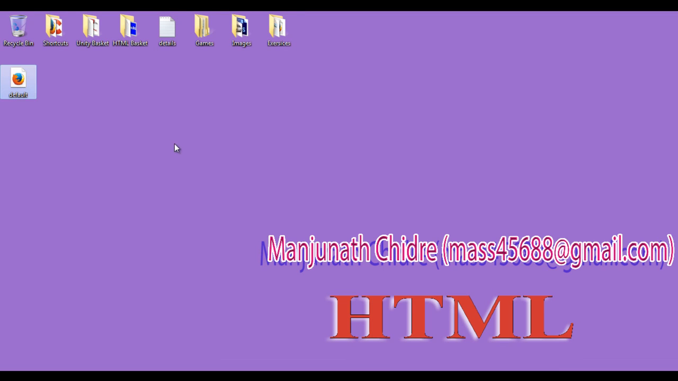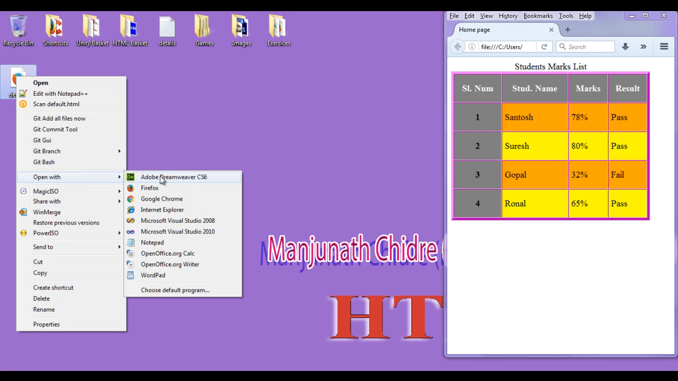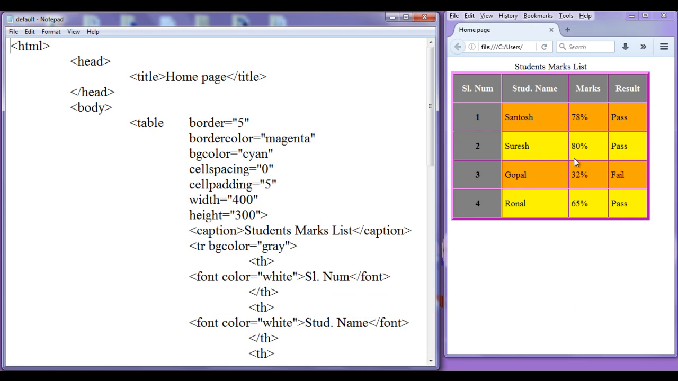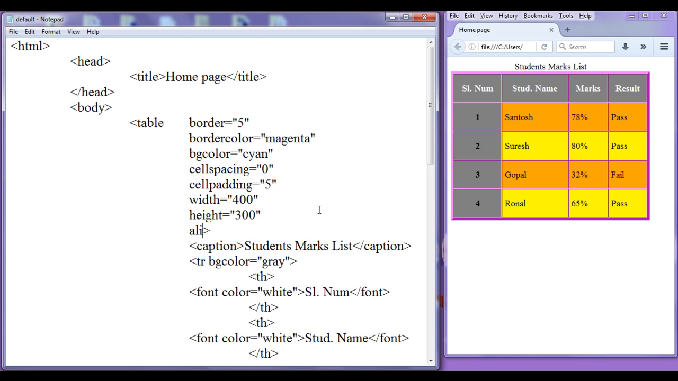I double click on the default.html page. I right click on default.html, open with Notepad. In this tutorial, I am going to discuss align and valign attributes with respect to table row and with respect to table cell. Let's begin. First, I am going to use the align attribute here, align in double quotation.